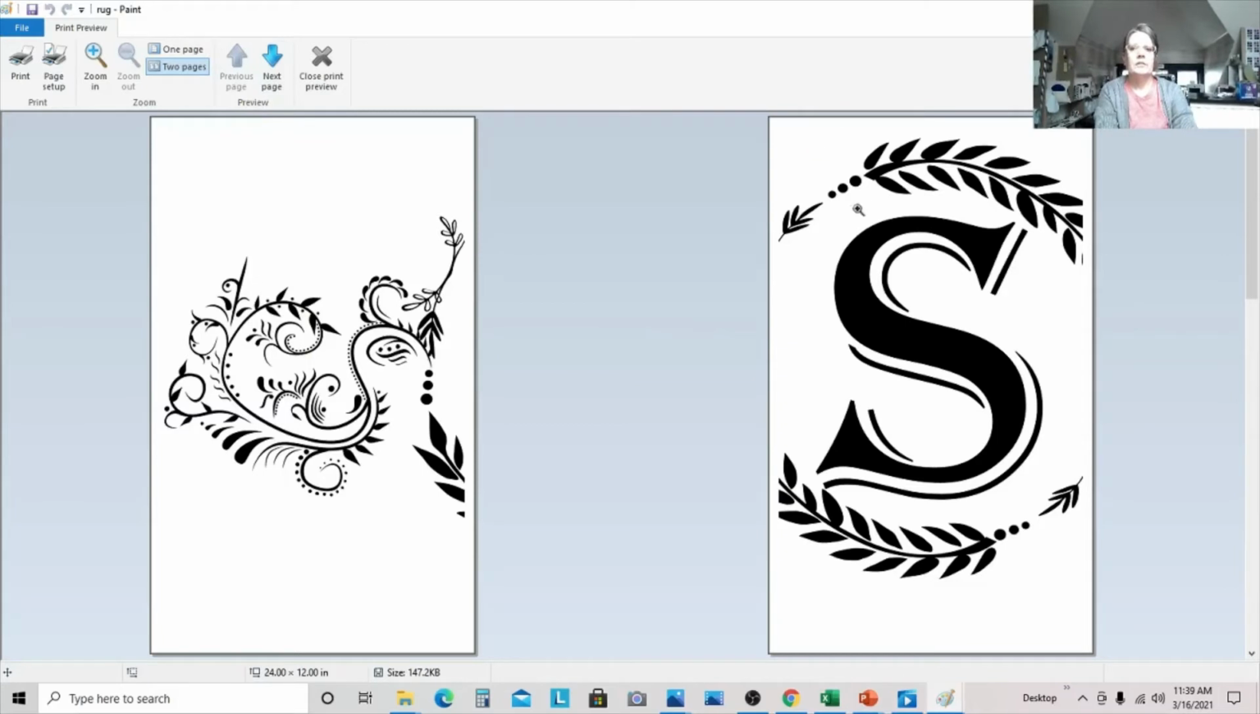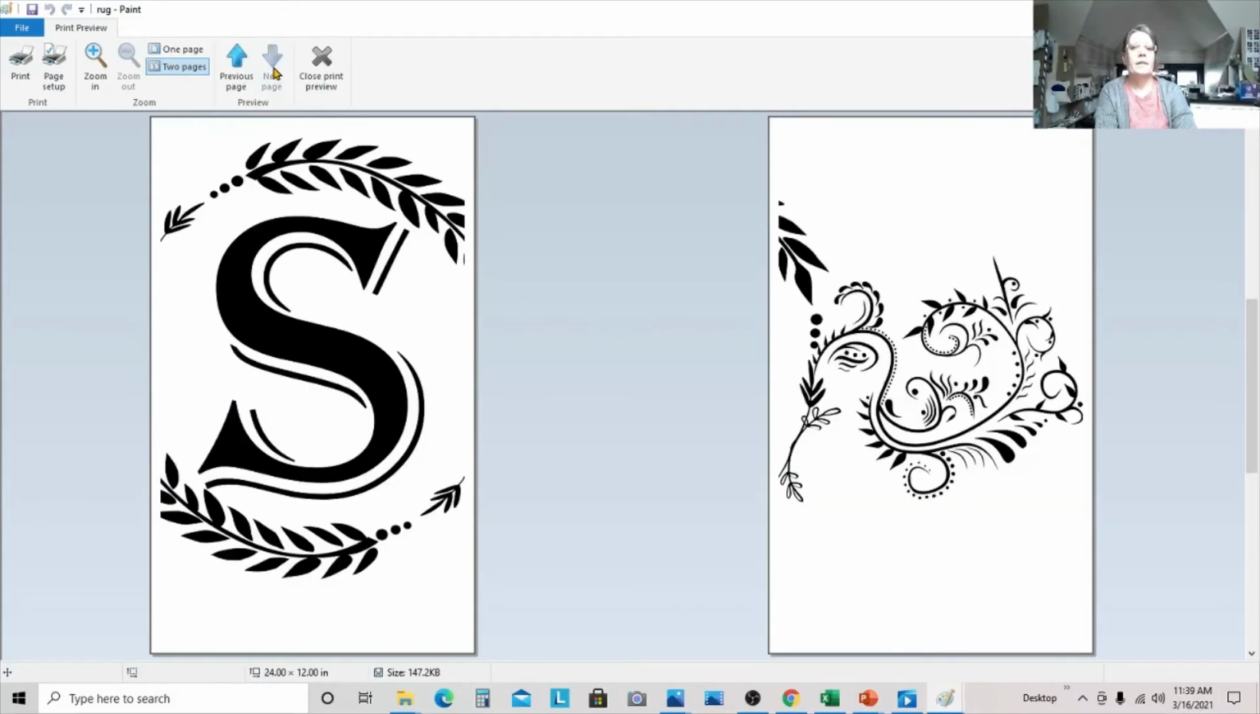Page 1, page 2, page 3. It's not going to print this twice. It just shows you that on the screen. So if I had legal size paper, that's exactly what I would do.